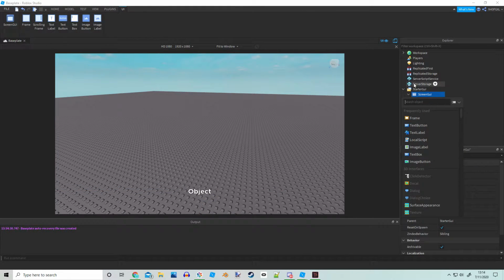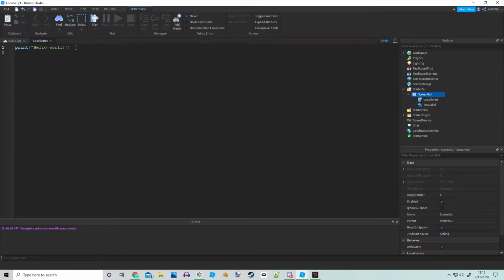So now in here we're going to insert a local script into the screen GUI. And we're going to use a thing called mouse. So the way to get that is you do local mouse, let me do lowercase, equals game.Players.LocalPlayer, and then you do a colon and then GetMouse. So now we have our mouse.